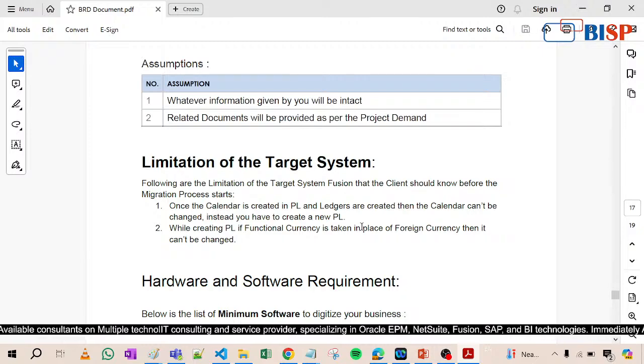We have to show the limitations of the target system also. Many times the target system might also be having some limitations, so it is the duty of the consultant to define the limitations of the target system also. For example, in QuickBooks and Fusion, once the calendar is created in PL and ledgers are created, then the customer will not reach, right? So these are the limitations that we are going to show.